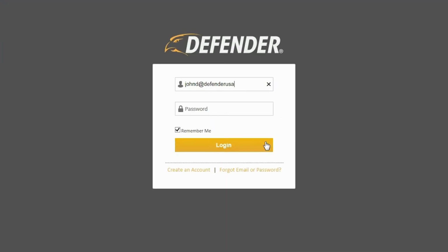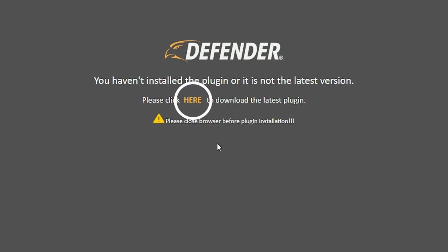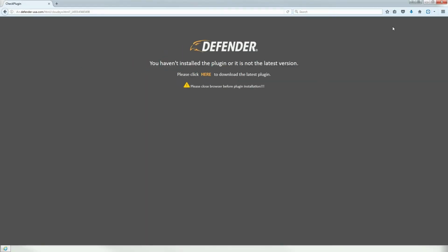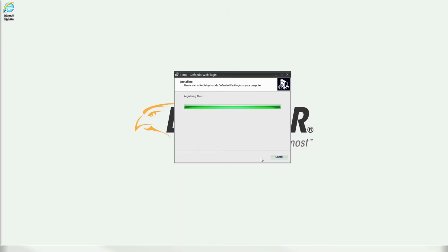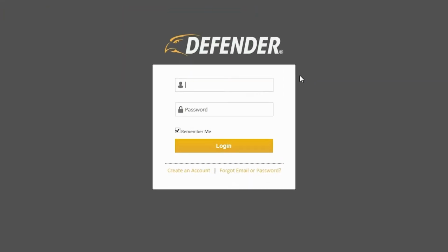Log in with your Defender HD account. Download the required plugin, close your browser, and install the plugin. Once the plugin has successfully installed, restart your web browser and go to dvr.defender-usa.com. Log in with your Defender HD account credentials.